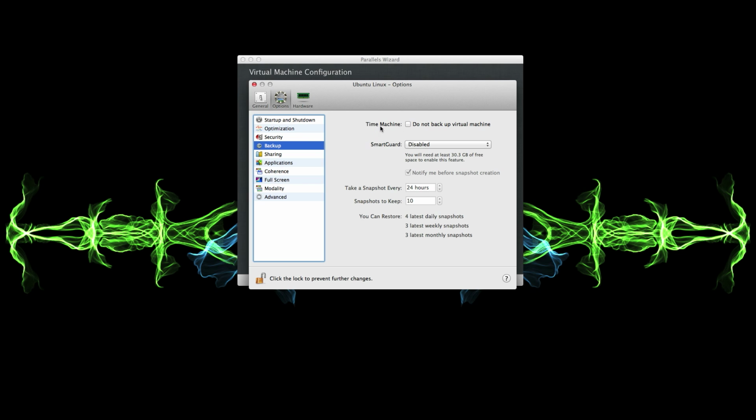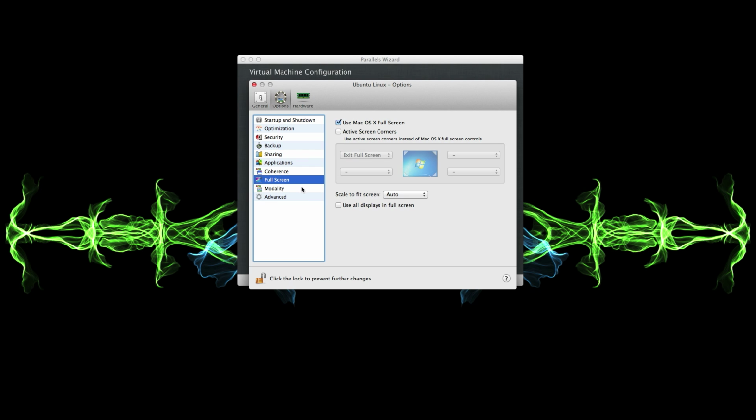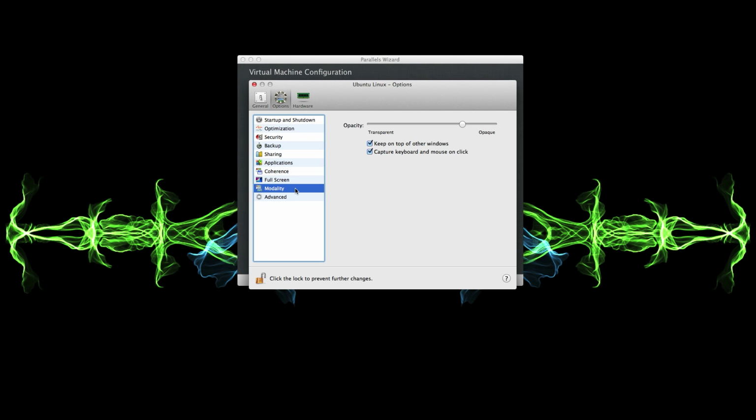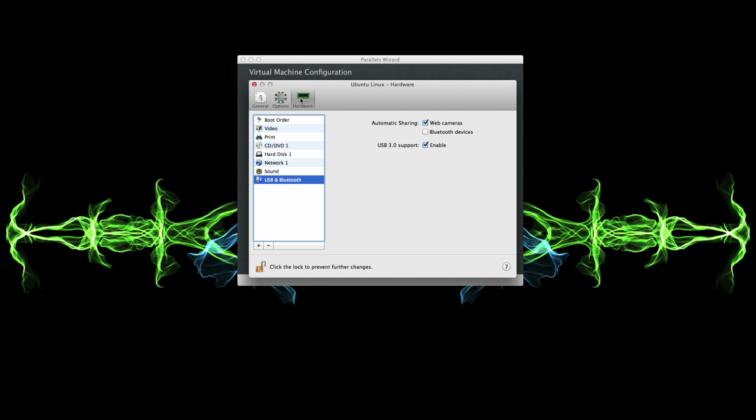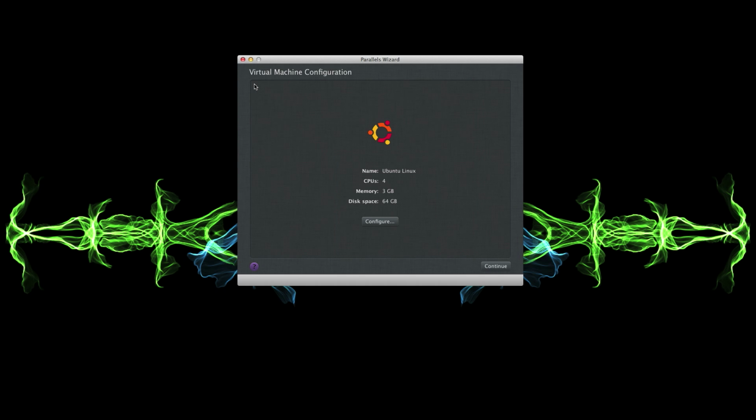Backup here, if you don't want Time Machine to back up the virtual machine, you can check that here. And the rest of these, I make sure that use macOS X full screen is set, and modality is set here, and of course the advanced we've already seen. Hardware, I don't change anything on, so I'm okay with all of these. So I'm now just going to close that.